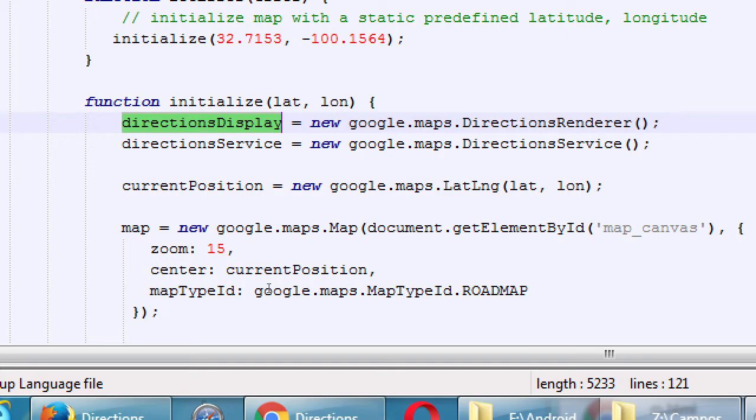That is something that we would need to look at. Need to go look at the documentation of Google to see exactly what it does and how it's defined, but we'll see how it's used in a moment. We're also setting the current position variable to a latitude and longitude object from Google Maps based on the latitude and longitude that our current GPS chip gives us.